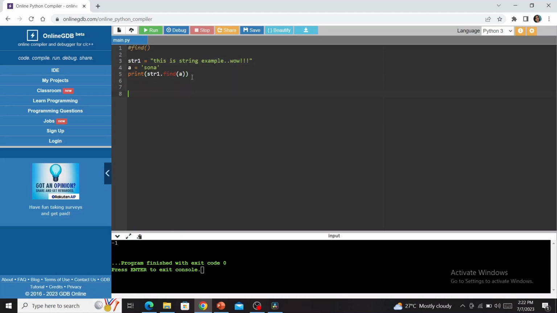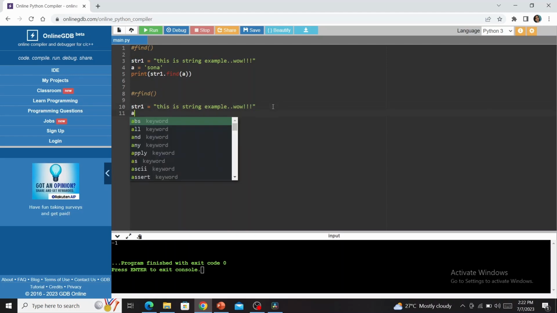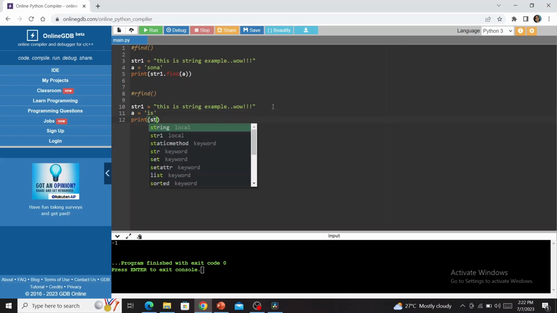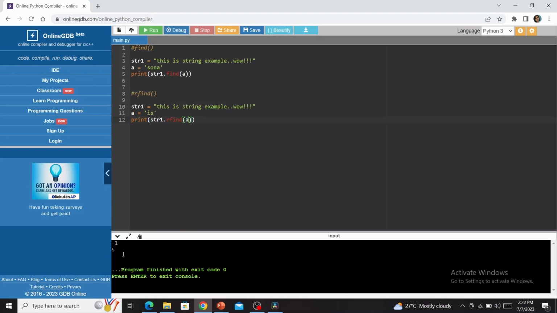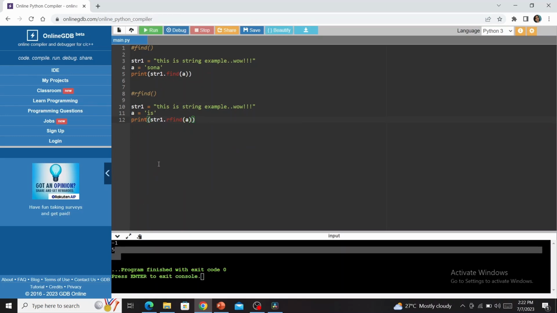Next bandhu rfind. Python alli l find illa, I mean left find illa, only rfind ide. So same example na tagotini, string 1 is equal to, this is a string example, and now a is equal to is anna word ange beku. Okay na, if I print str 1 dot rfind of a, let us see what it will give. Okay na, 5 anna print aagtide. Neevu ankobodu find kuda same, rfind kuda same.